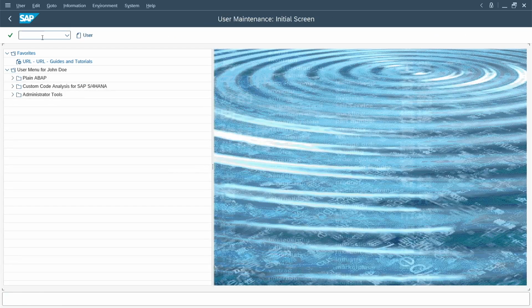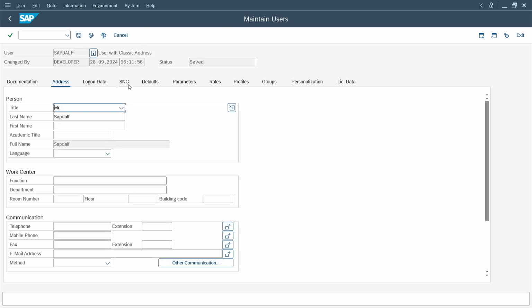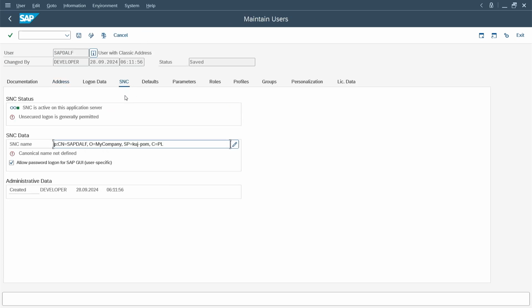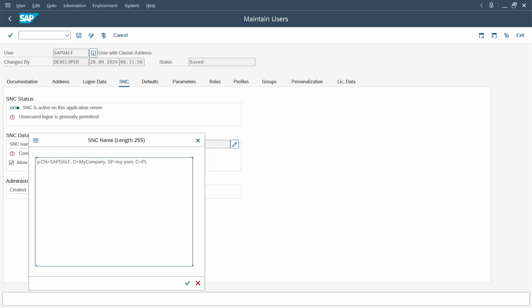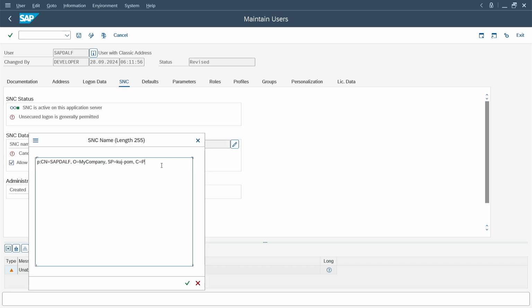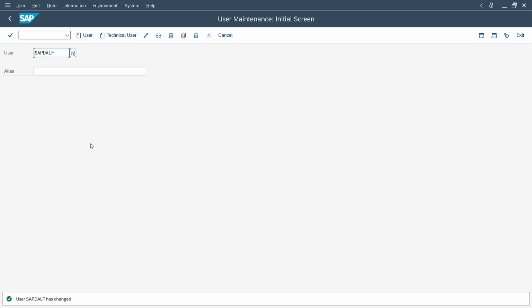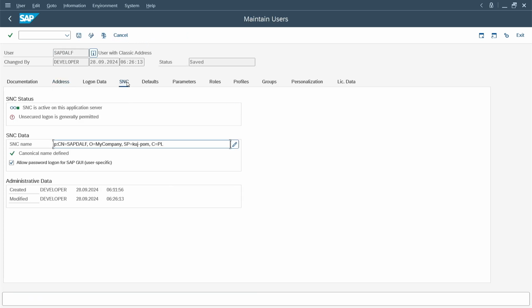I'm logged in. Let's go to SU01 to see SAPDelph's SNC string. Canonical name not defined. Let's try to edit anything to see if CN will be accepted. No, still an error. Unable to determine the canonical SNC name. Let's change this back. Interesting. This time there is no error. Let's save it. Let me double check if this is still green, just in case. Yes, it is. In that case, I guess I can log off.